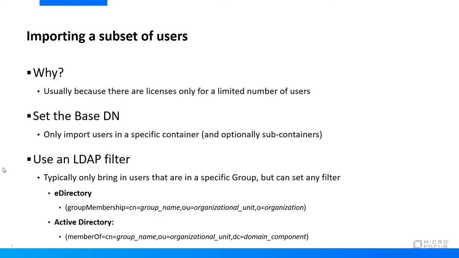We might want to import a subset of users into Filr rather than bringing everyone in. So normally this is because you haven't got enough licenses for everyone, or you may still have thousands of users in the directory who've left the organization and you don't want them in Filr, and you don't want to give them licenses because it's going to cost money. So there's a number of ways that we can just bring in some users.